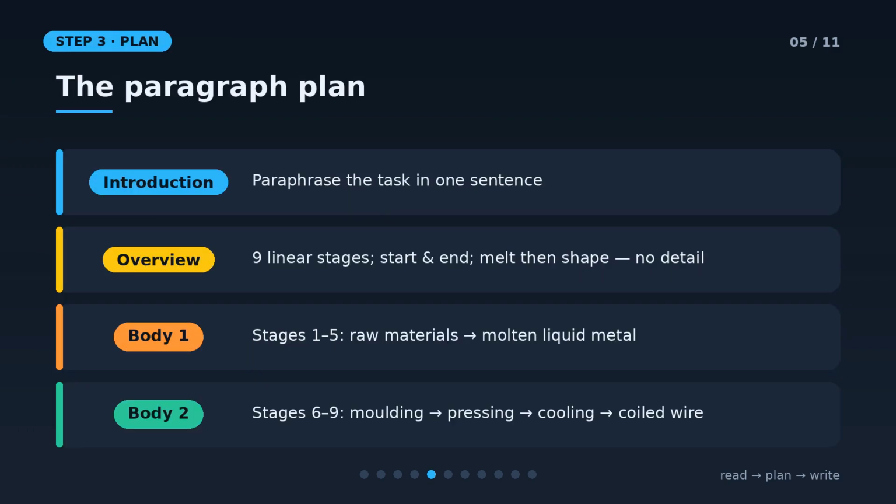Here is the paragraph plan. The introduction paraphrases the task in 1 sentence. The overview gives the big picture: 9 linear stages, the start and end points, melt then shape, and crucially no detail or numbers. Body 1 covers stages 1 to 5, turning raw materials into molten liquid metal. Body 2 covers stages 6 to 9: molding, pressing, cooling, and finally the coiled wire.